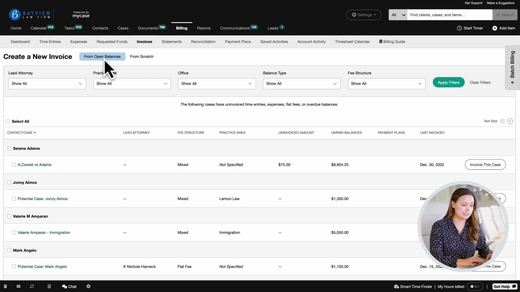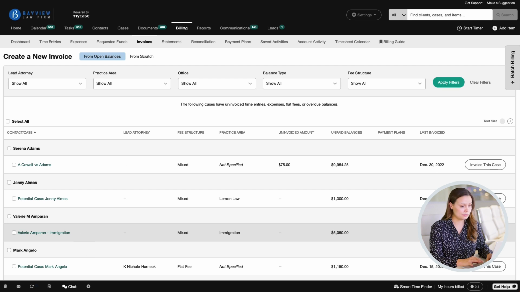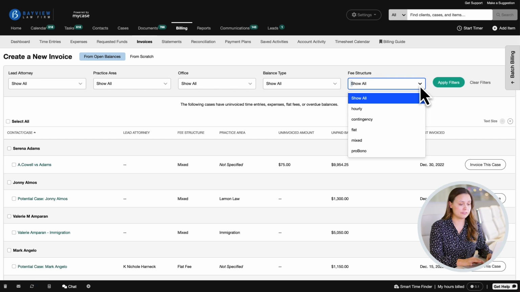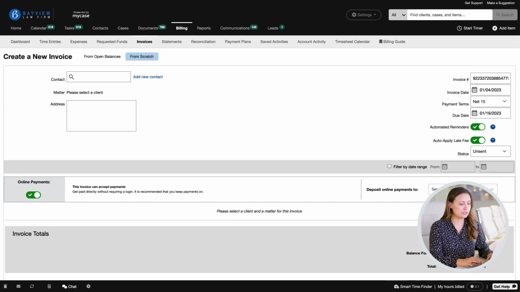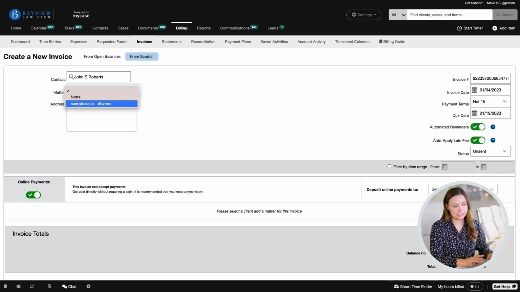The From Open Balances screen shows you every matter with an open balance waiting to be invoiced. All open hourly time entries, expenses, and flat fee balances appear in the fee structure column. You can search for a specific fee structure by selecting the drop-down under Fee Structure and selecting the type of fee you're looking for. From Scratch allows you to create ad hoc invoices for any case/matter in the system. Clicking this will take you straight to the invoice editor, where you will choose a client and a case/matter to invoice.